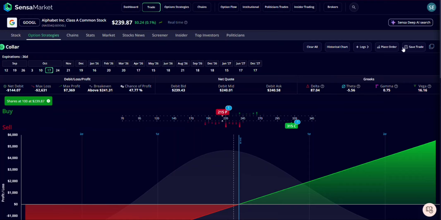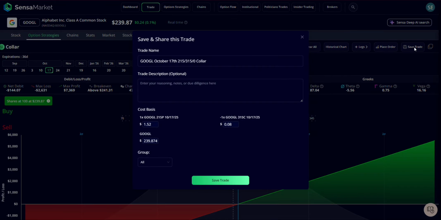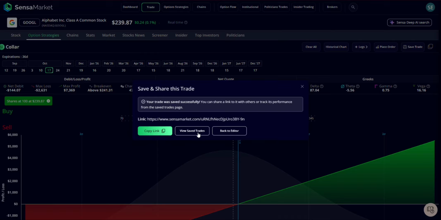Here, you can name your strategy and, crucially, document your reasoning. Add your market thesis, key price levels to watch, or any notes that will help you analyze the outcome later. Your strategy is now saved and being tracked. You also get a unique link to share your analysis with others for feedback and discussion.